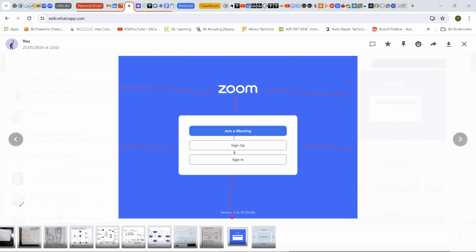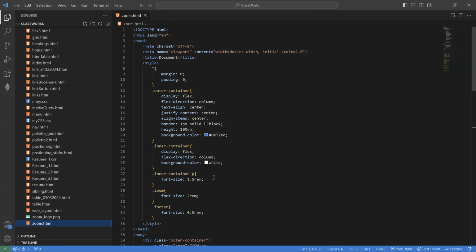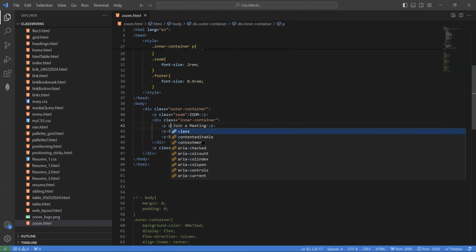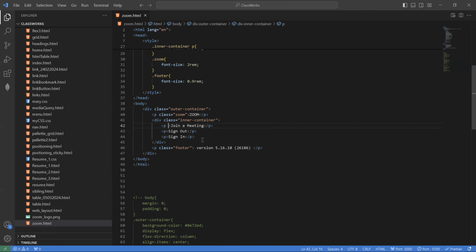So let us go back to the code and see our structure again. Now, I gave this outer container, right? And this inner container, if you remember. It is usually a good practice to give the items their names also. Let me just type everything once.